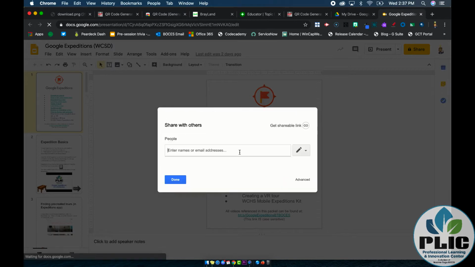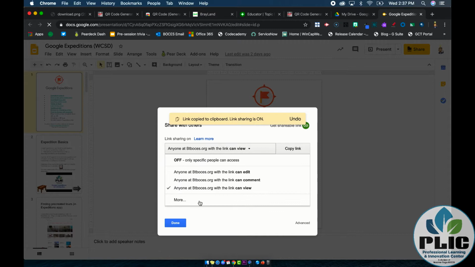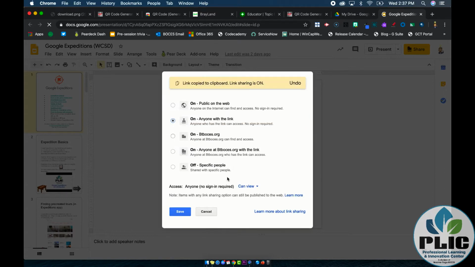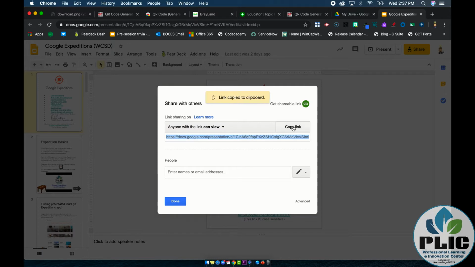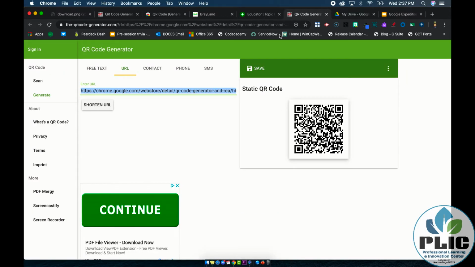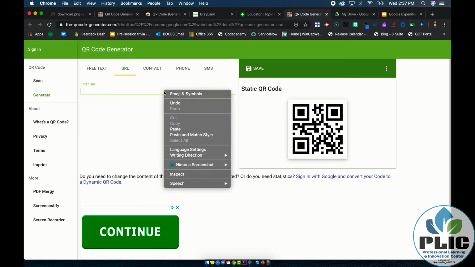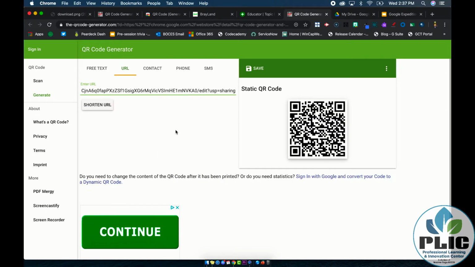I'll make sure the sharing permissions are the way I want. So I'm going to say, let's make it so that anyone with the link can view. Life is good. So I will now copy this link. I'll head back to that website and I will delete what's in here. See, the code already changed. I'll paste it. And again, the code changed again. I don't need to shorten it.